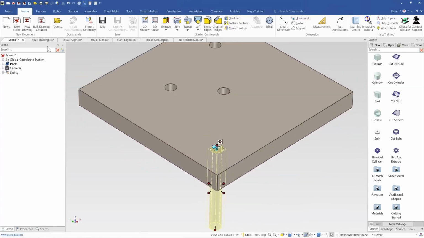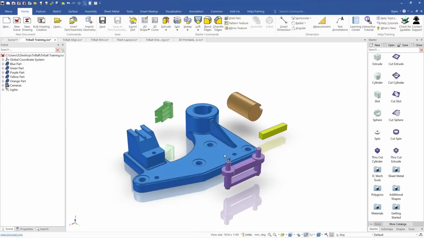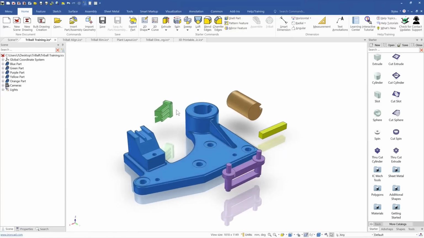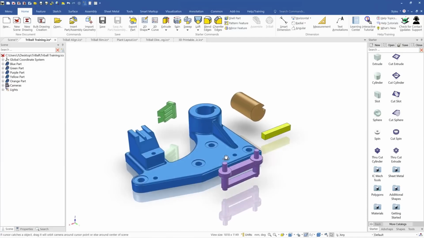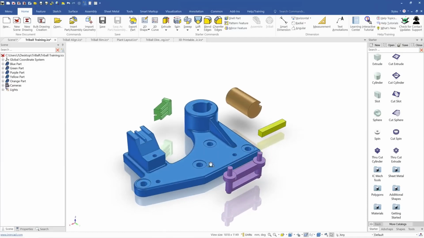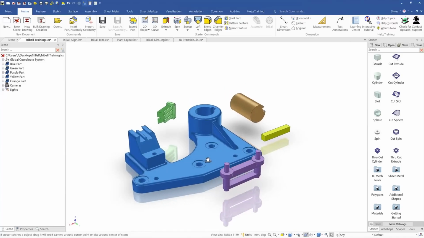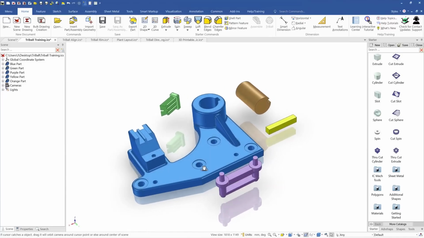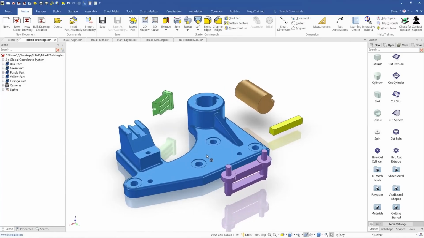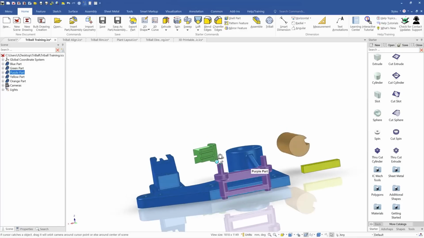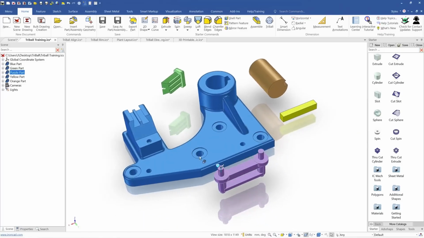Let's jump back into the TriBall training model here. Just have a look at positioning the various parts that we have here, which are just kind of fun parts to reposition on our model. Let's start with this one. This one should go between those 2 points there.